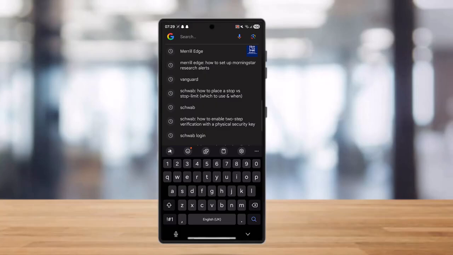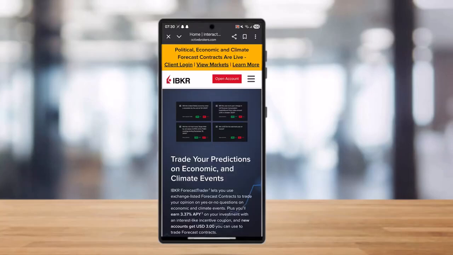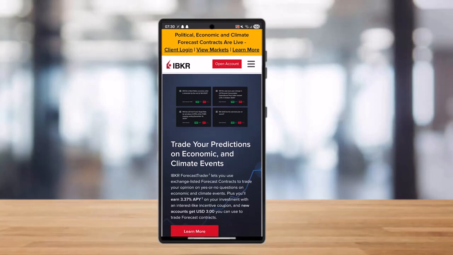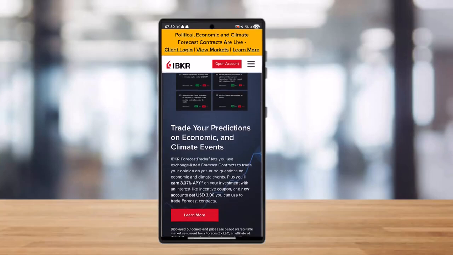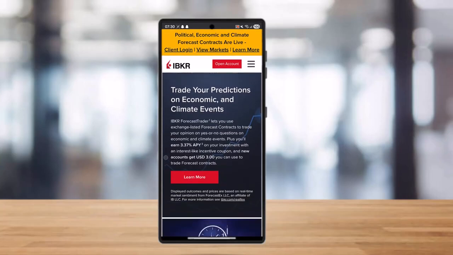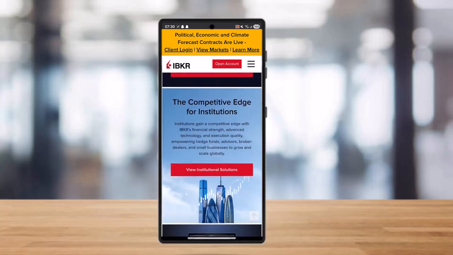So first of all, you need to log in to your client portal or mobile app. Now, once you log in, you can find the convert currency option right over there. Select the currency, enter the amount, select preview and submit. So this is how you can simply do it.